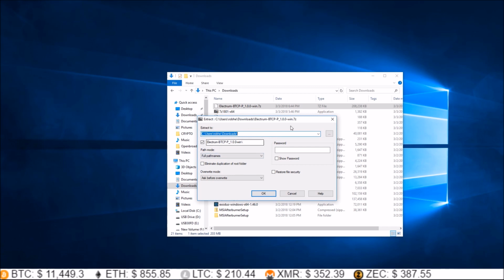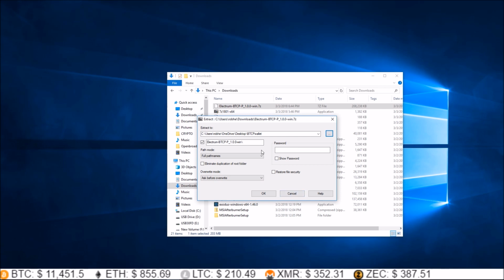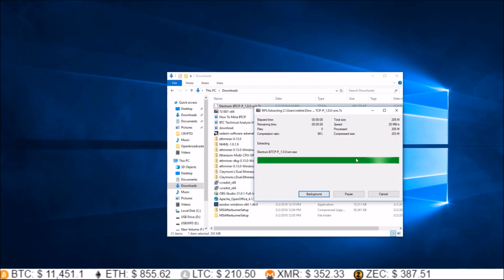and then the 7-zip application will pop up. Come over here and put it where you want the files to extract. I'm going to put it on my desktop and create a new folder and rename it to BTCP wallet. So there we go. That is the folder I want 7-zip to extract the wallet to. Click OK, and then just make sure that's where you want it. Desktop BTCP wallet, yep, click OK. And it'll pop up, just let it run.